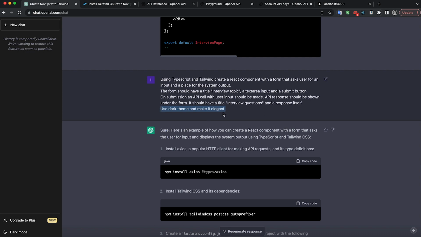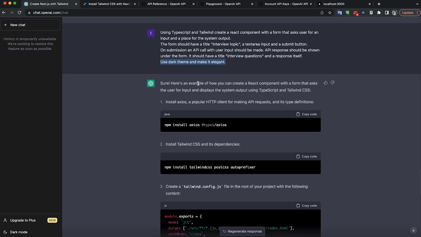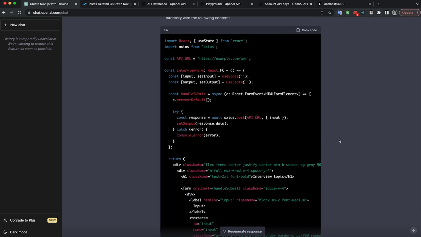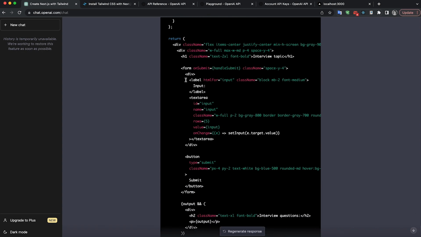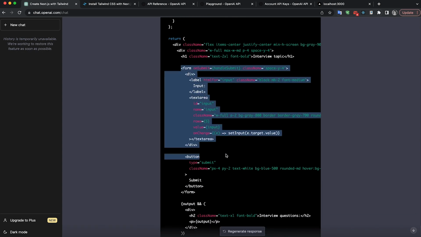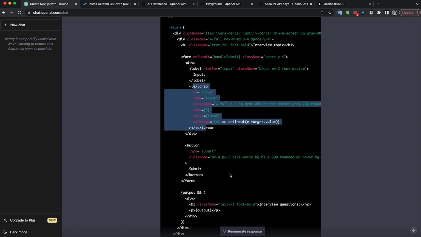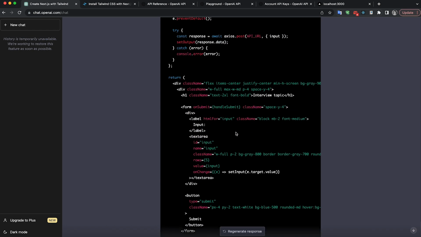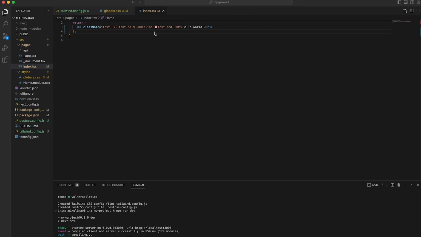So let's see how it did this task. First, it again started to repeat what I have to do to create the Tailwind application, and we don't need this, but we need this code. So here it is actually creating the form as requested, with a title and with a text area and submit button, and also the place for output. So let's just copy this code and see how it works.